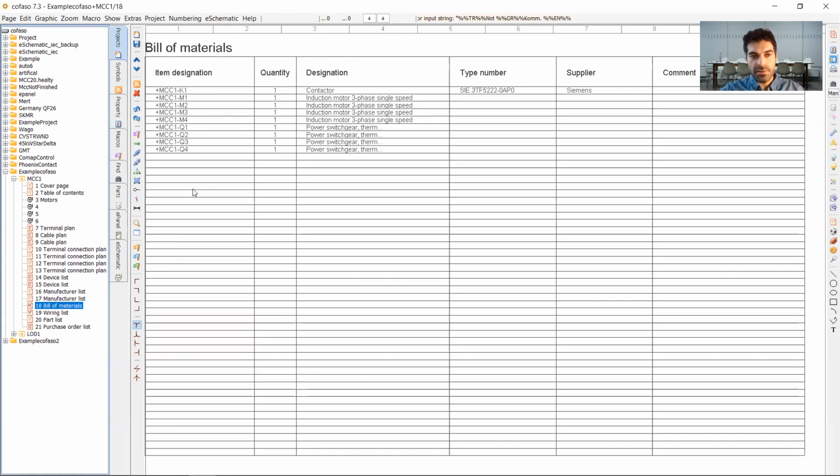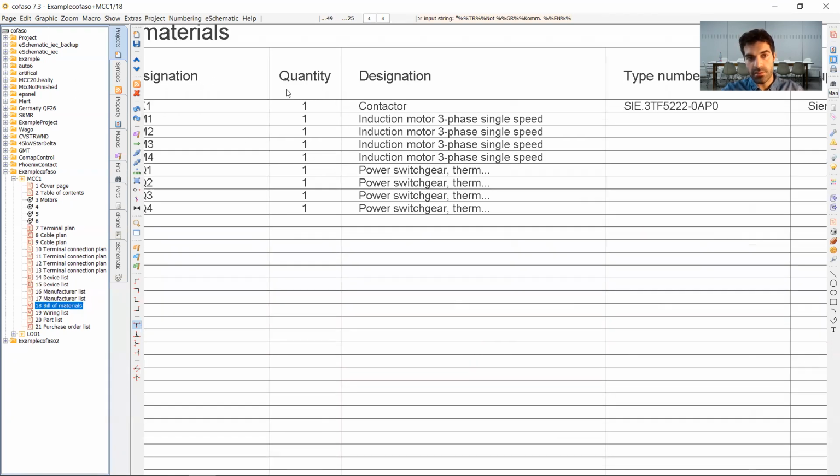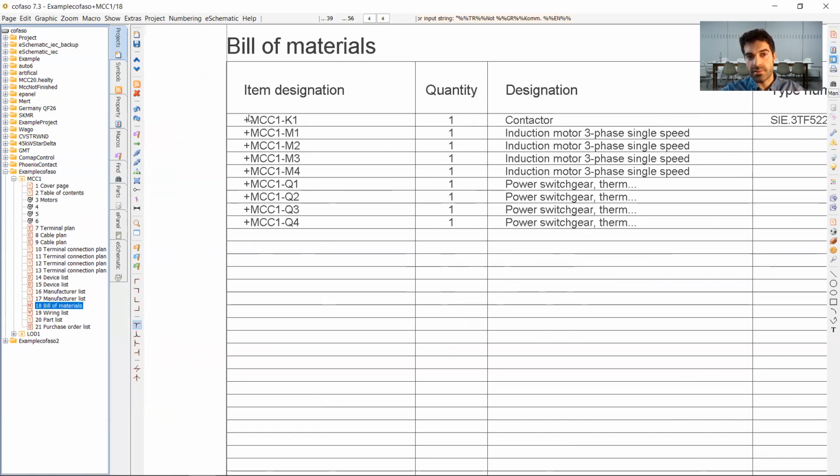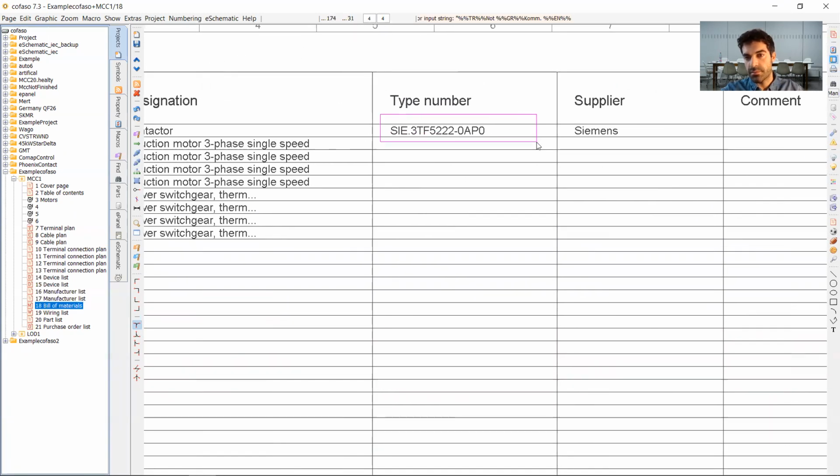So bill of materials, you see, even if you do not select a real part for a symbol for a device, you're still gonna see all the symbols, all the devices, all the elements one by one here, with the item designation, of course, and the part number.